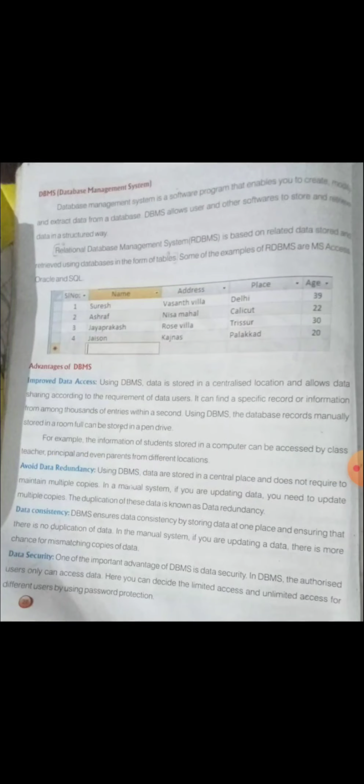Next, we have to discuss what we mean by database management system. It is system software that creates, modifies and extracts data from a database. It is a software program that enables you to store data, modify data, and extract data from the database. Next, relational database management system, RDBMS, is based on related data stored and retrieved using databases in the form of data tables. So that is called RDBMS.